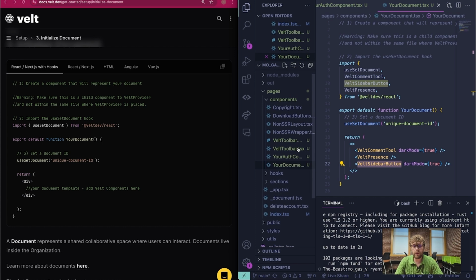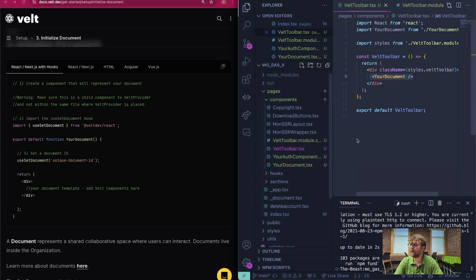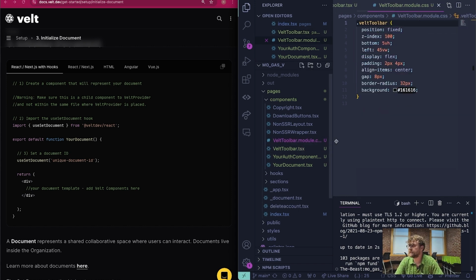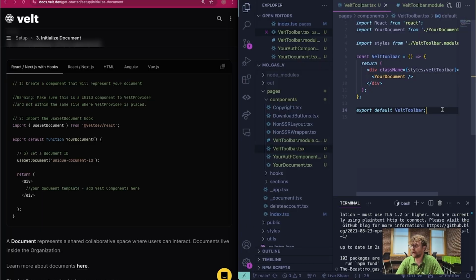And just so you know, as a bonus tip, you can style all this. I actually created my own component called Velt toolbar, and all it does is import the your document component and add some style to it so it looks a little better. And this is my style here. Pretty simple, but I'm styling that Velt toolbar just the way I like it. It kind of matches my website.